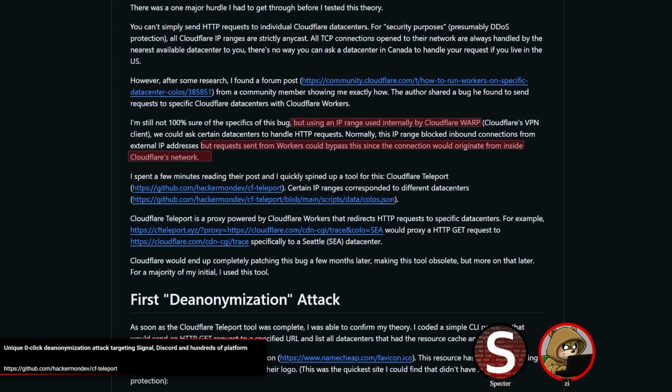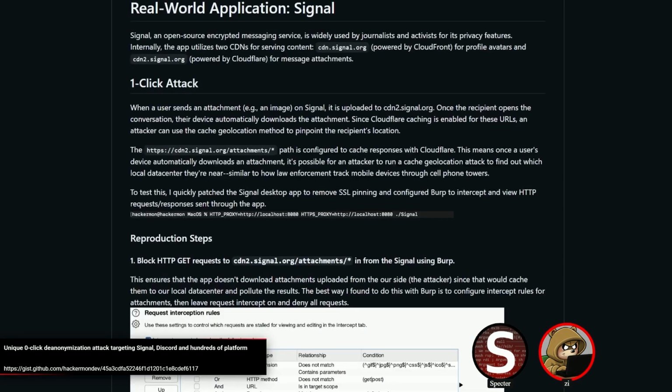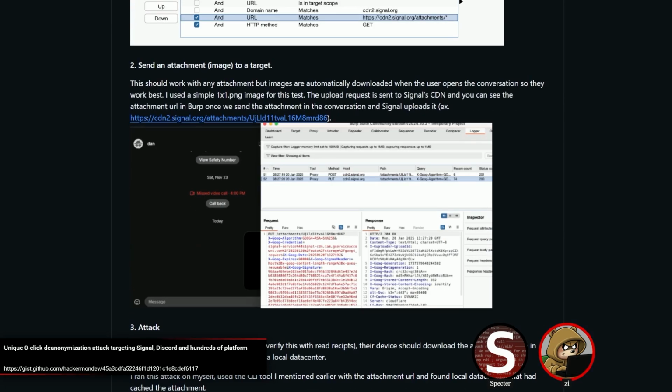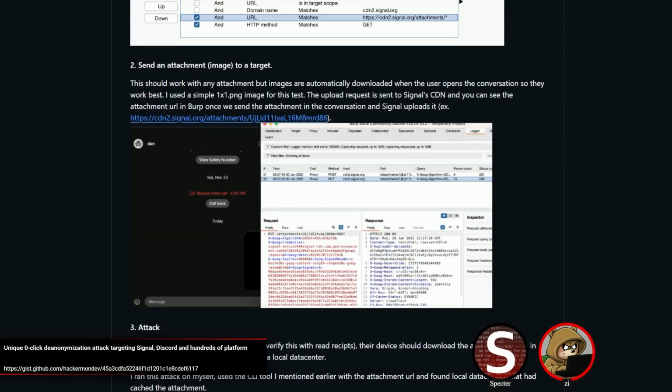So what can you actually do with that? That's where the de-anonymization attack comes in, and they start with an example on Signal. You send an image to somebody, and Signal has their CDN set up behind Cloudflare. It's going to cache that image once it's been loaded. So that would require that a user actually views the image, like opens their chat to see the image, and then you can make a request to all the data centers and see which data center has cached this image and get a rough location for the user.